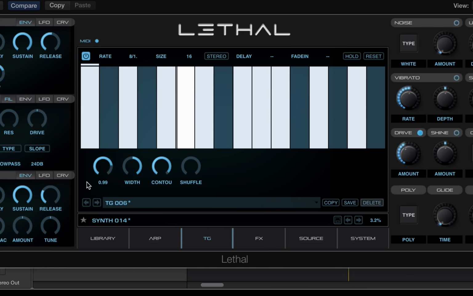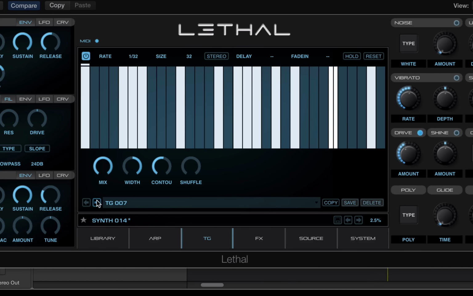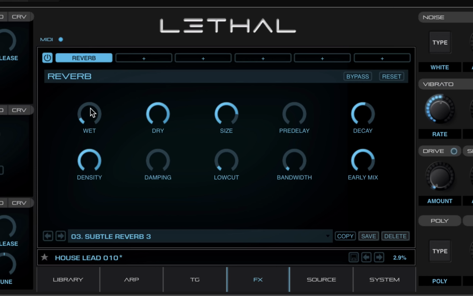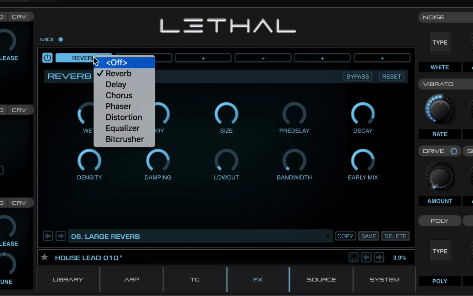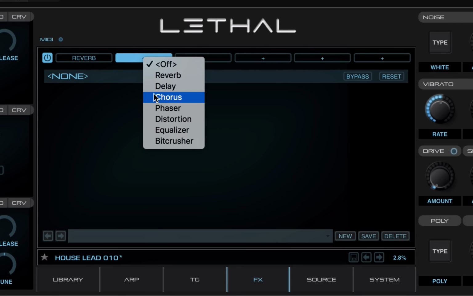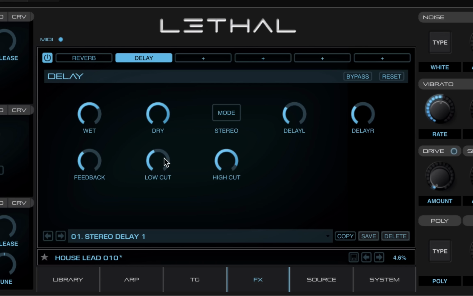Basically, it's a great way to take something that's kind of static and turn it into a very interesting pattern. Okay, let's look at the effects section. That's a very impressive part of Lethal. Here we have reverb. You can have up to 6 effects at a time. And there are presets for all the effects, although you can also do a lot of your own tweaking with the parameters provided. And you see there's also delay, chorus, phaser, distortion, equalizer, and bit crusher.